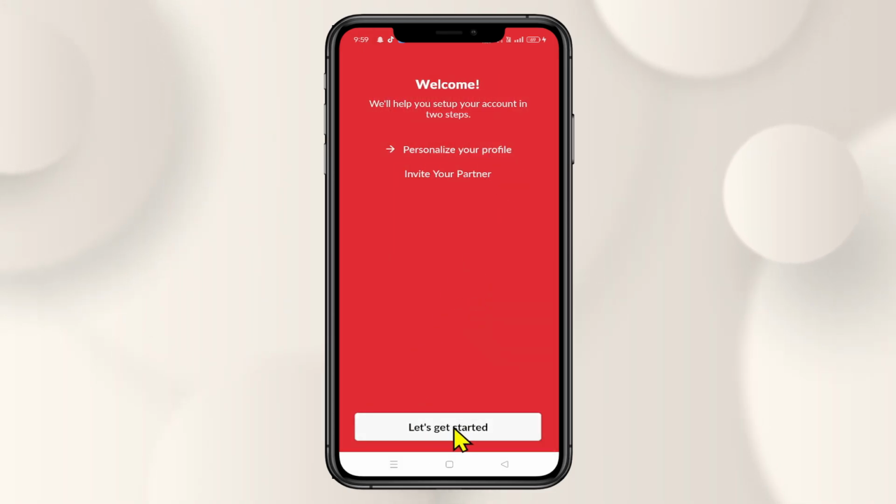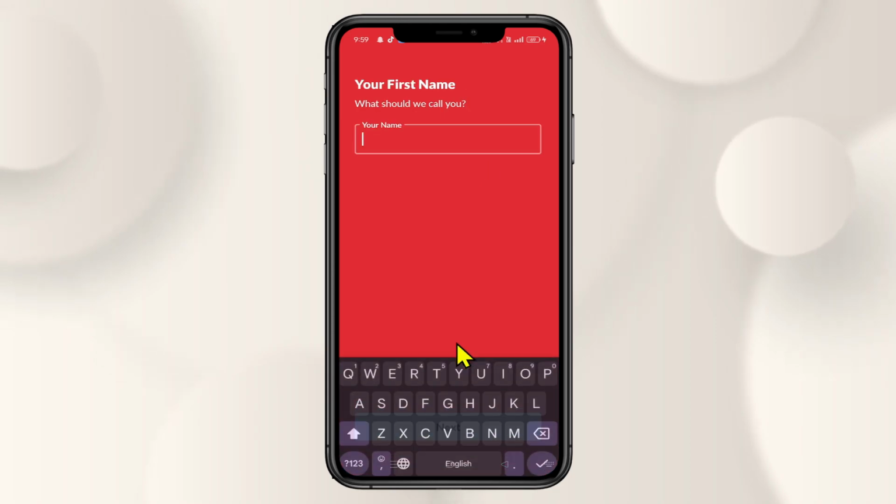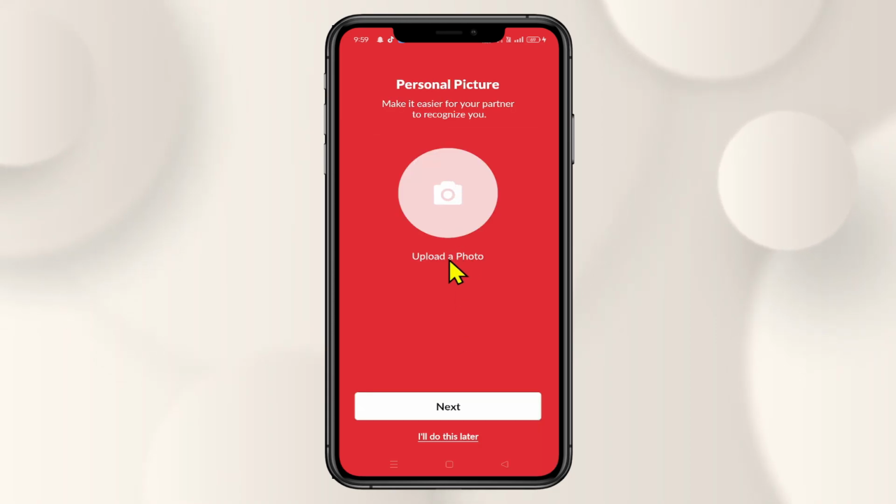Tap on the Let's Get Started button and enter your name to begin. After entering your name, you can also upload a picture if you wish. Then press the next button, or you can do this later as well.